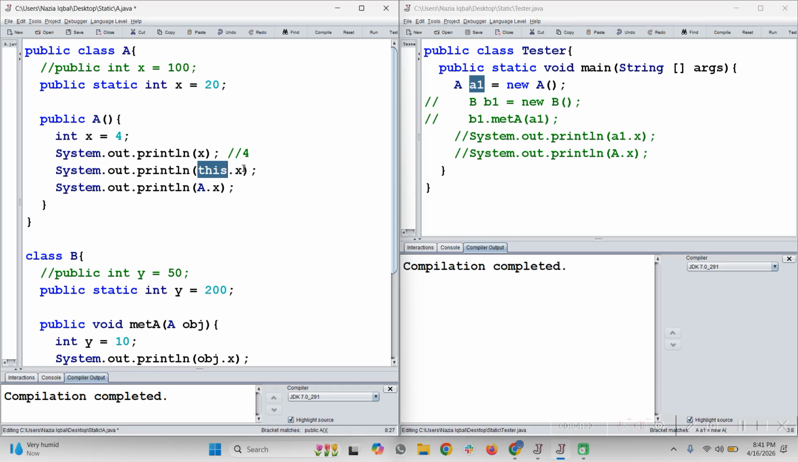So in the second line, I'm calling this.x. That means I want to access the x variable which is inside the memory location of the A1 object. So at first I need to check whether I have any instance variable. We can see that inside the class there is no instance variable. There is an instance variable, but I have commented out this line. That means there is no instance variable, but there is a static variable.